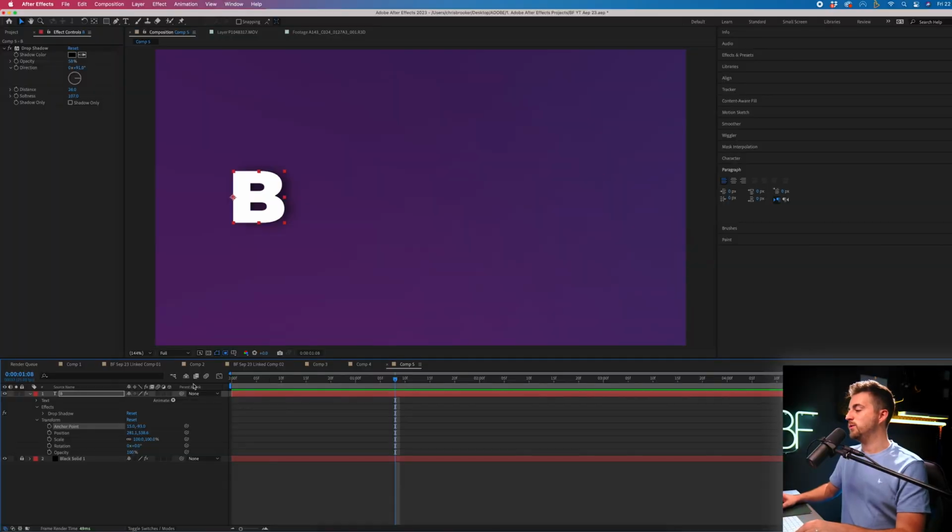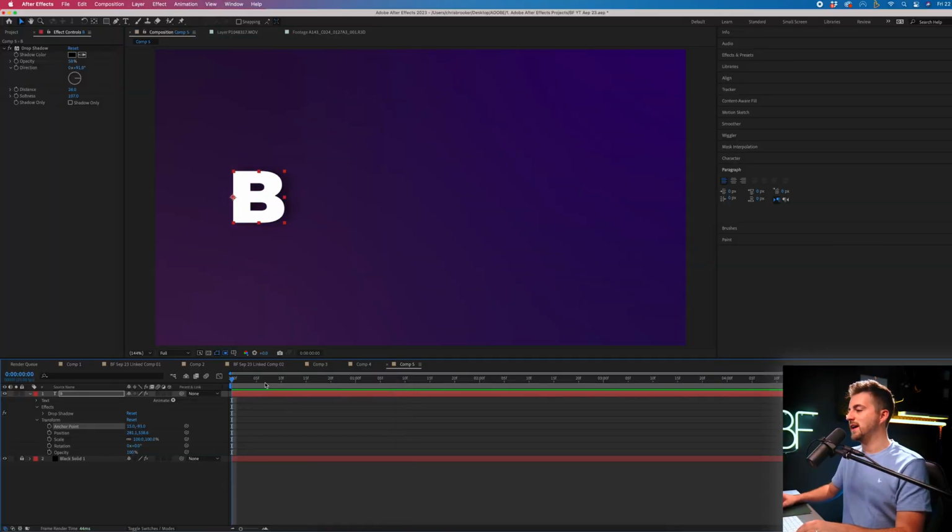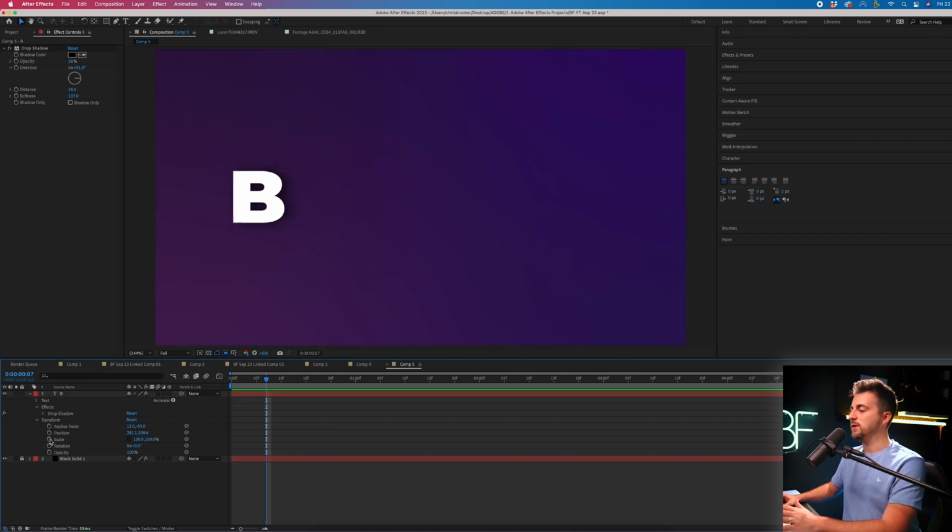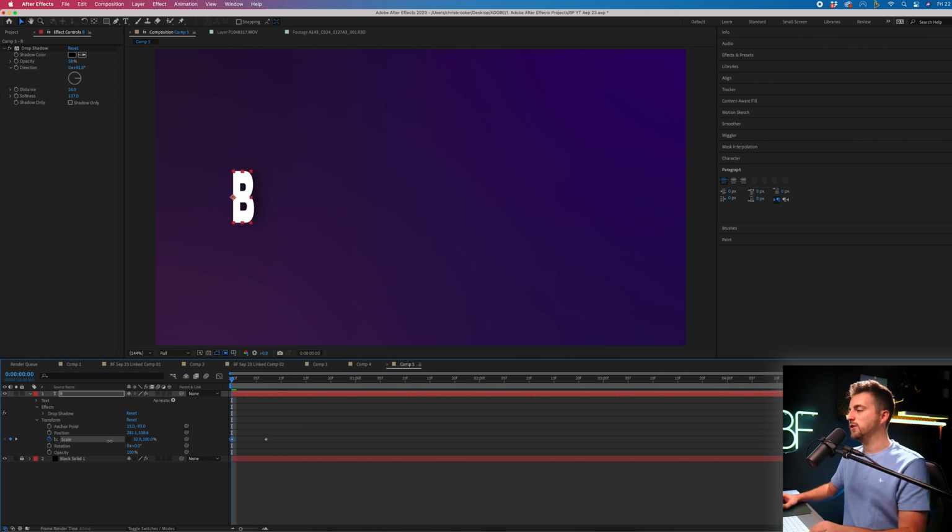So with that done, now we just want to go to scale. We're going to unlink uniform scale. So the width and the height are now separate from each other. Go a few frames over and create a new keyframe on scale. Then we'll go to the very beginning and we're going to pull the left option, which is the horizontal, down to zero. And when we play this back, you can see that animates out like this.